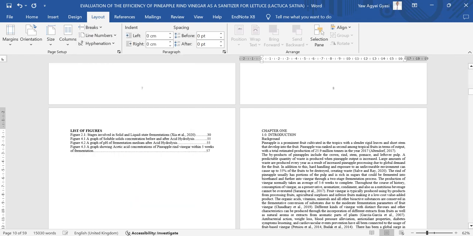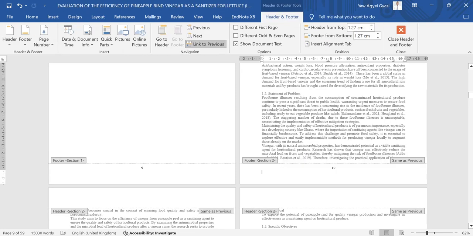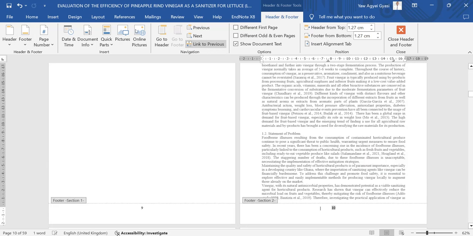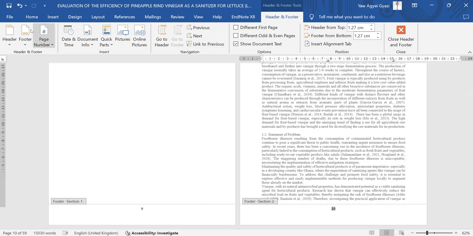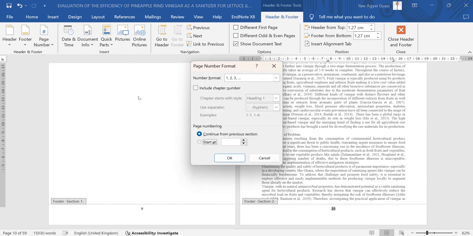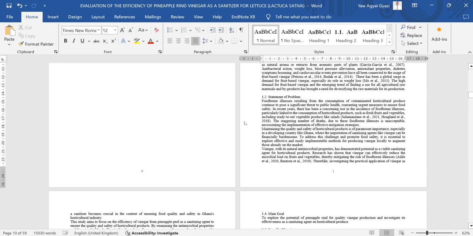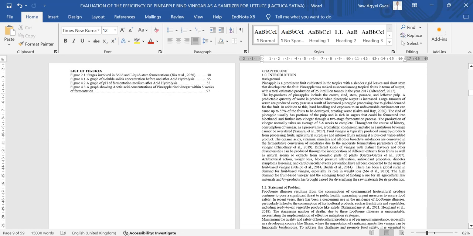On the same page. So now this is a new section. So you see section 1 ends here and section 2 starts here. Now I don't want it to be the same as, linked to the previous. So I would unclick this and I'll come to my page numbers, go to format page numbers, and I'm going to start at page 1. So you can see clearly here that this ends at page 9 and my main work starts from page 1.